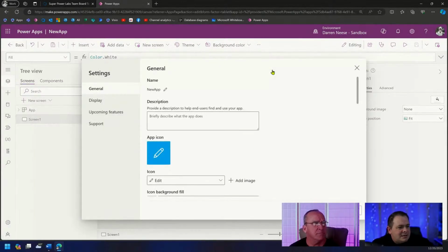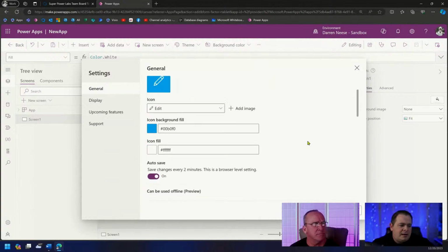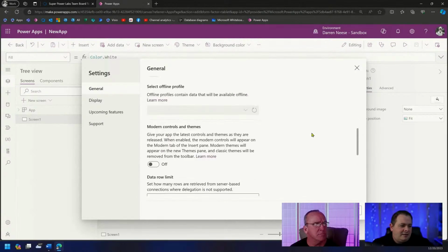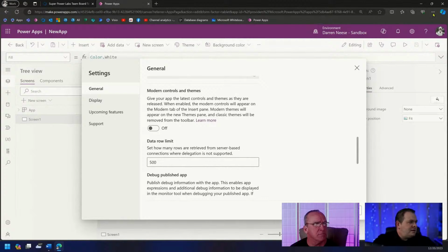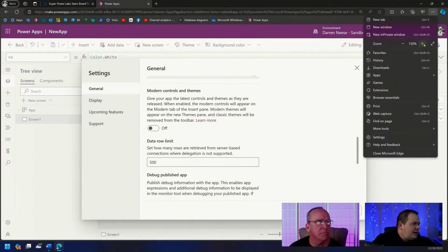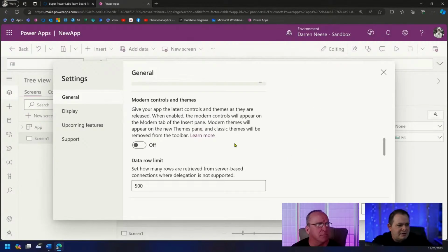So we'll go into settings, okay? And I'll scroll down here a little bit, and it is right here, modern controls and themes. And I'm going to make sure that I'm zoomed in here so everybody can see everything. Modern controls and themes. Give your app the latest controls and themes as they are released. Now, keep in mind, when we talk about modern controls, we're also talking about modern themes as well. Themes come alongside these controls, okay?